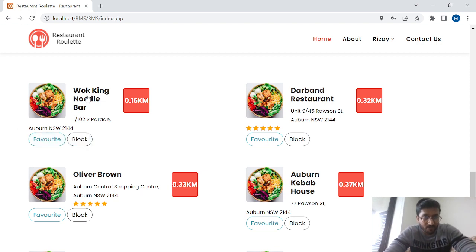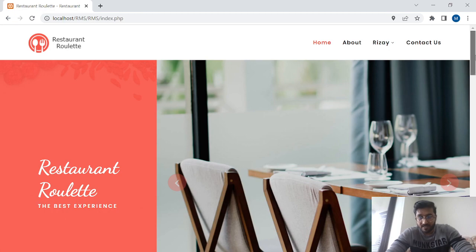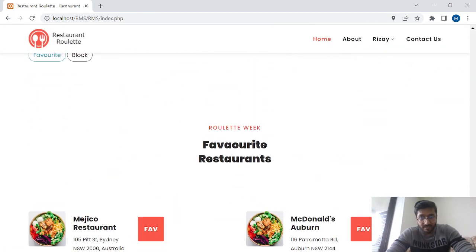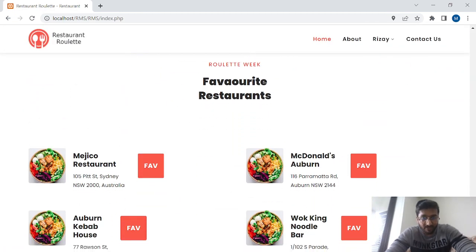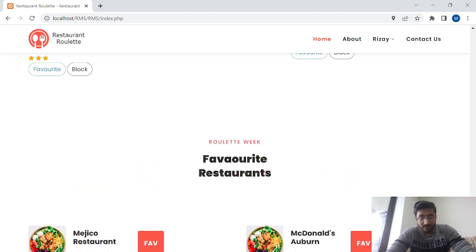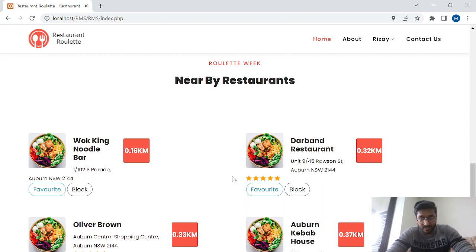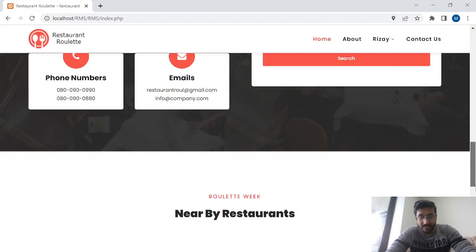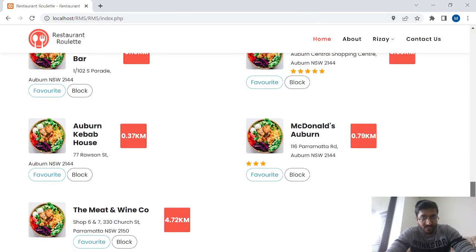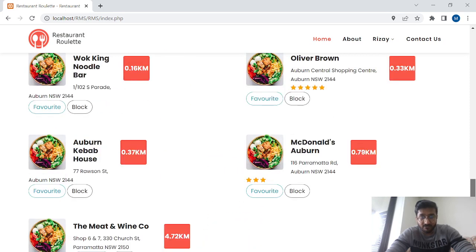If the user wants to add this restaurant to his favorite list, then if he clicks favorite, this restaurant will automatically be shown in his favorite list. Here it is shown in his favorite list. If the user wants to block a restaurant, he can click on the block button, then it will automatically disappear from the nearby restaurants and that restaurant will go to the block list.